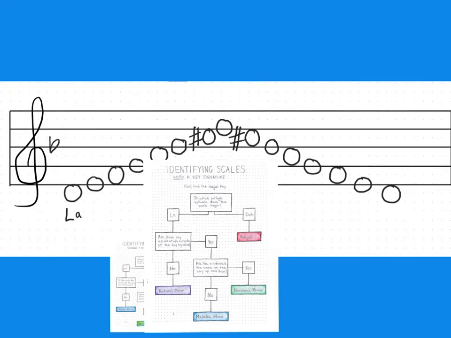The next question, according to our chart, is, are there any accidentals outside of the key signature? So we're going to scan and see that, oh, C sharp, that's not in this key signature. So we're going to follow to yes, there are accidentals outside of the key signature. And then finally, we're going to ask ourselves if the accidentals stay the same on the way up and the way down. So on the way up, we have a C sharp, and then on the way down, we also have a C sharp.